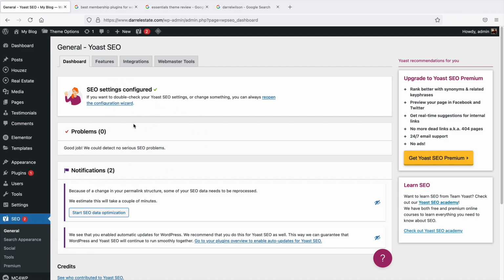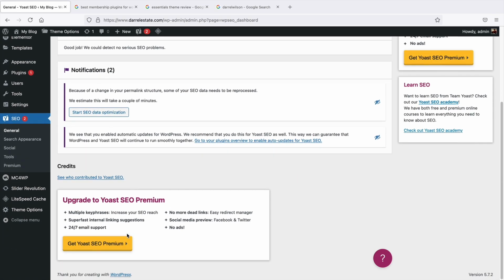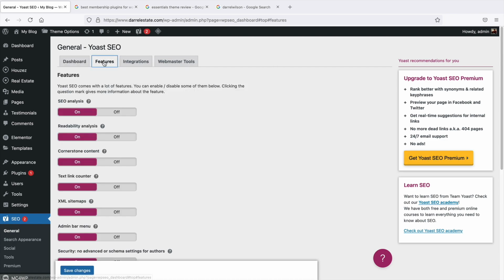So this is the general dashboard, and this is like where they're telling you about problems, and they want you to buy the pro version, and they always want you to buy the pro. Look at this, Yoast Premium, we get it. But here, let's click on features.